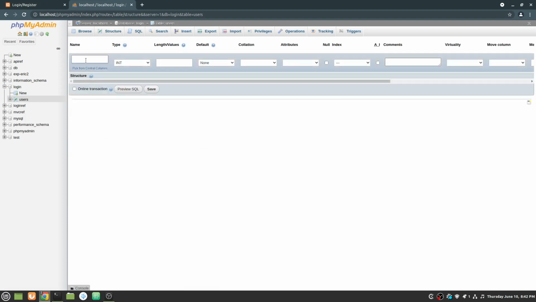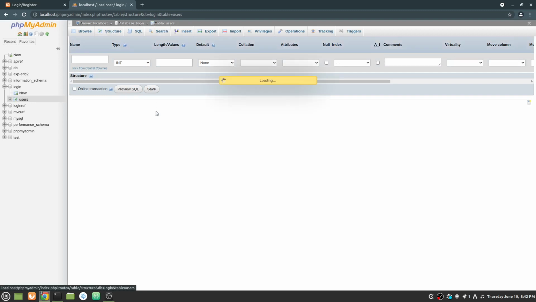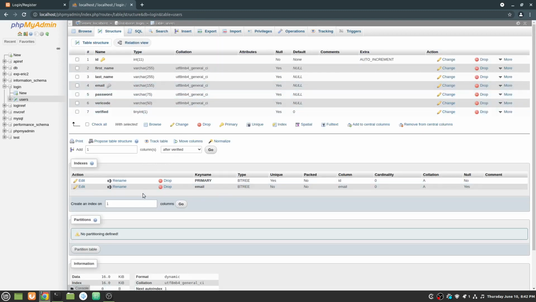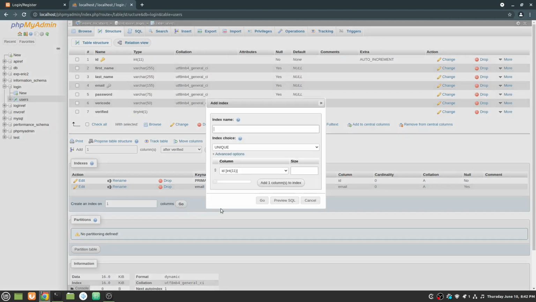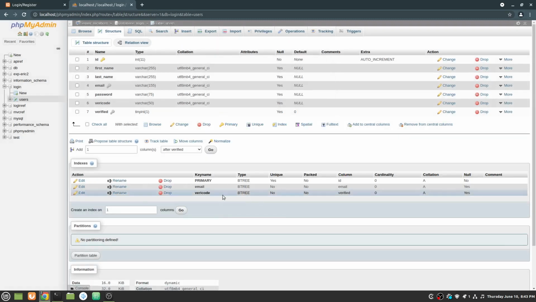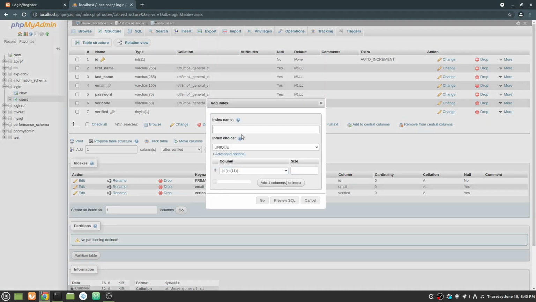Let's add one. Oops. I pushed the wrong thing. So I'm going to go back to structure here. We're going to add another index. I pushed this up here. You want to, right here where it says create an index on one column. We're going to call this one varicode. And go ahead and select that as the column, and we're going to set that to a regular index as well and hit go. And we'll do this one more time, and this one is going to be for verified. Actually, I'm not sure why we need one on verified right now. Let's not add that until we need it.